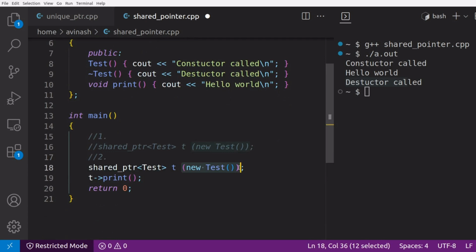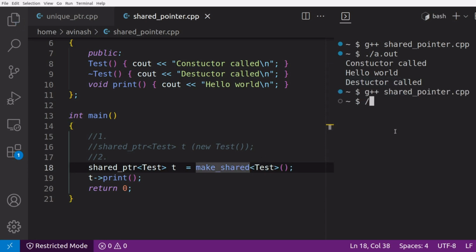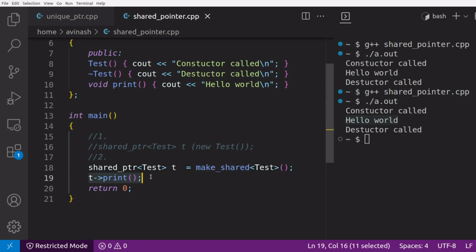you can use make_shared with the class type and this syntax. If you run this code, the execution is the same. First the constructor gets called, then the hello world print function, and then finally the destructor gets called. The major difference is that here you do not need to use the new keyword.